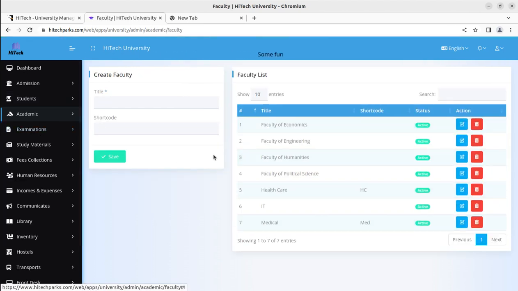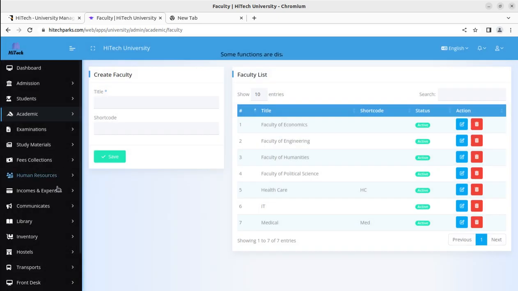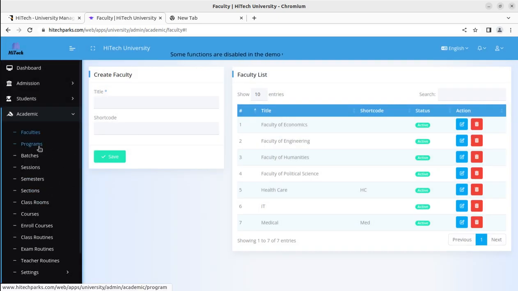So first of all, we need to add faculties. These are the faculties on which students are going to enroll. You can add as many faculties as you need, and you can further edit the added faculties, or even activate or deactivate them in due course, just in case you want.